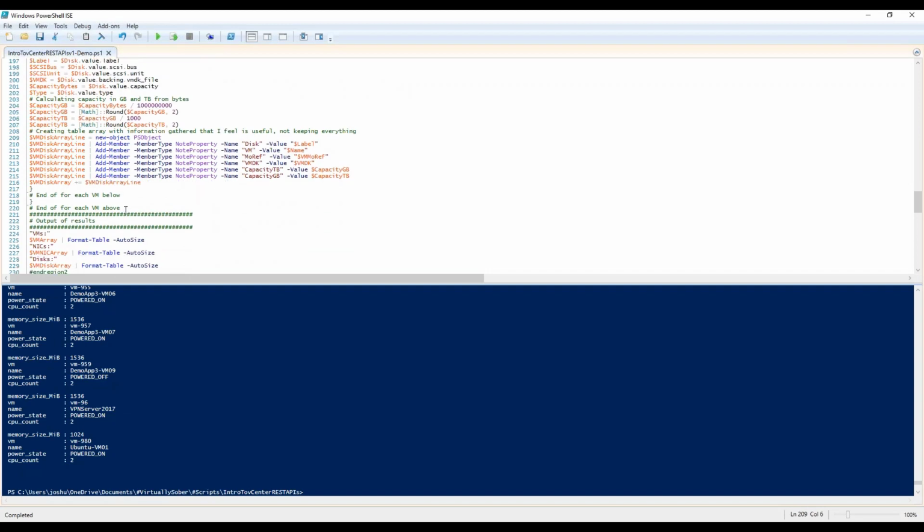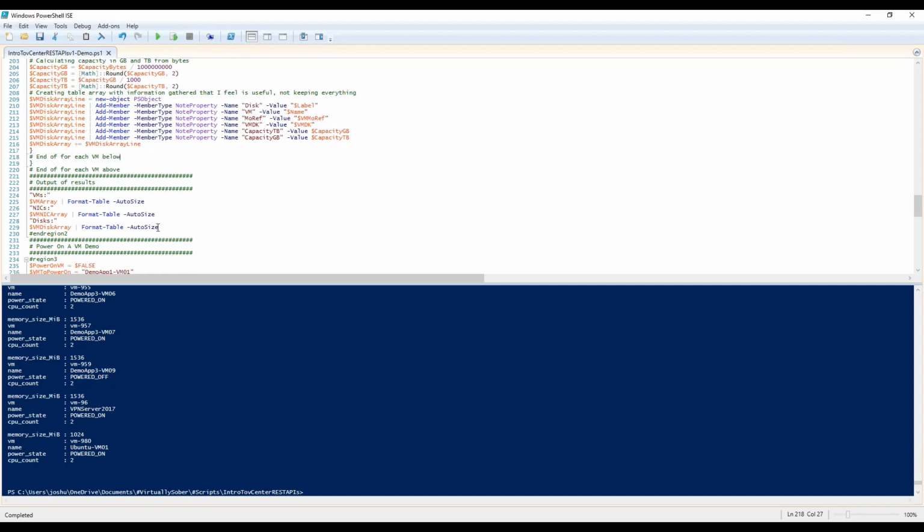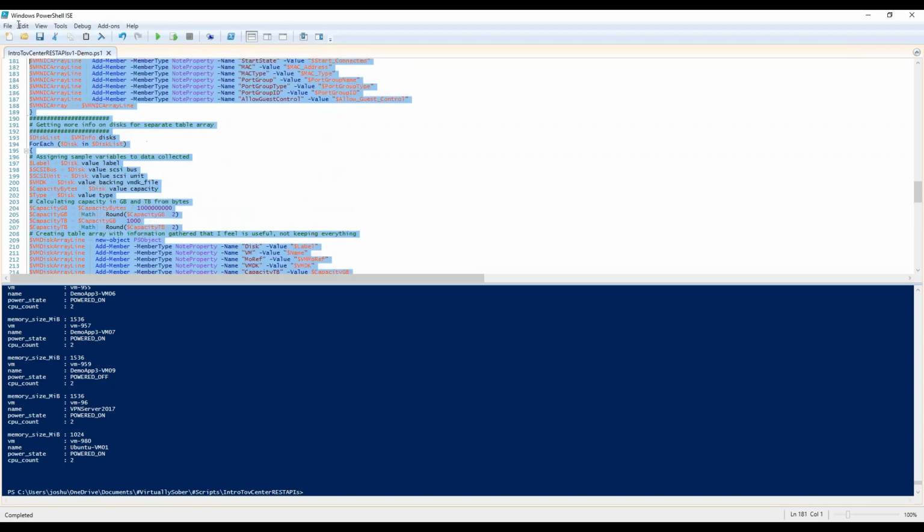And then just handily here, it says end of for each VM below, above. I just like to add that to make it clear where that bracket closes. And then we're going to output the results. And this is the end of region 2. So I'm going to select from the end of region 2. We're going to go up.